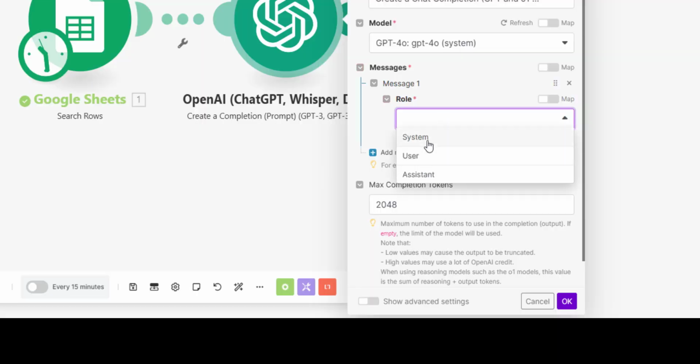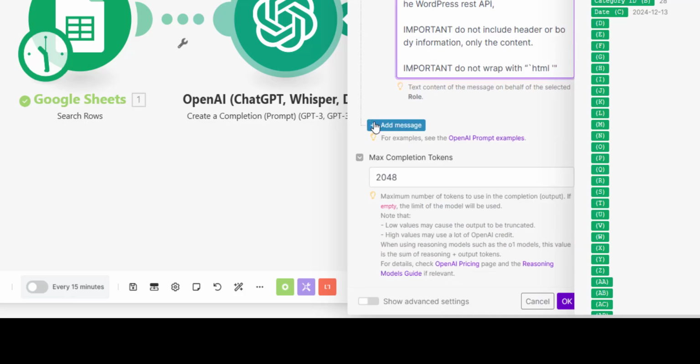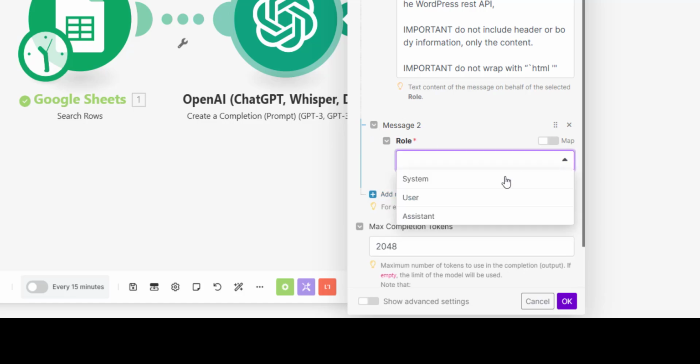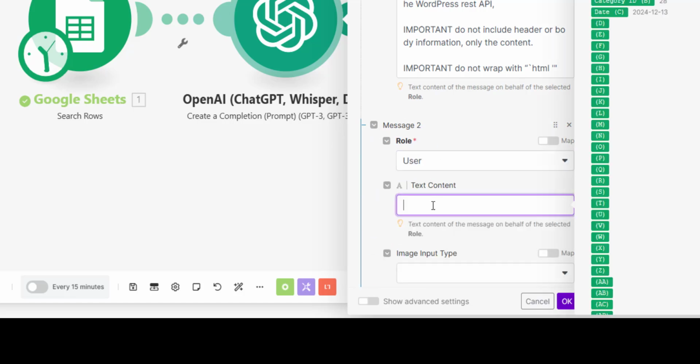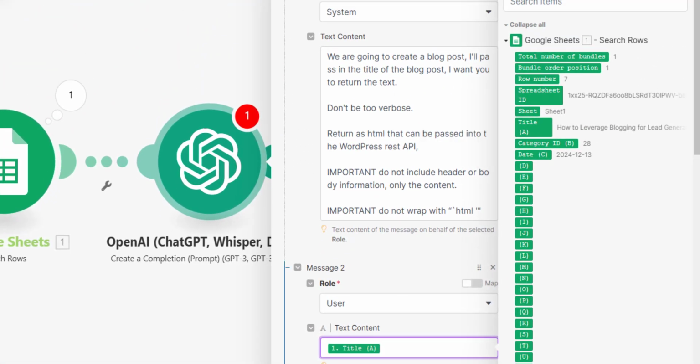So this is going to be the system prompt. Let's put my text in. I'm going to add another message. This time that will be the user one. And obviously we're going to get that from our title there.